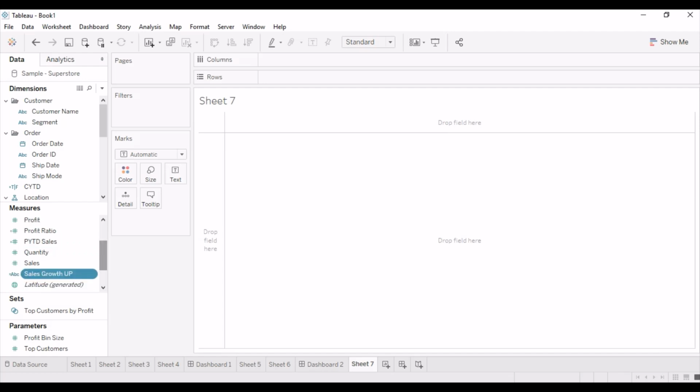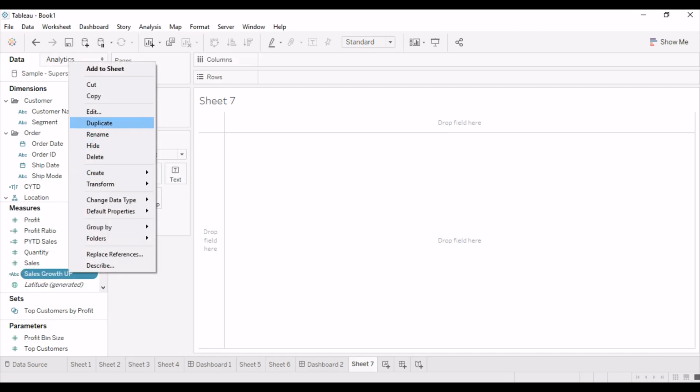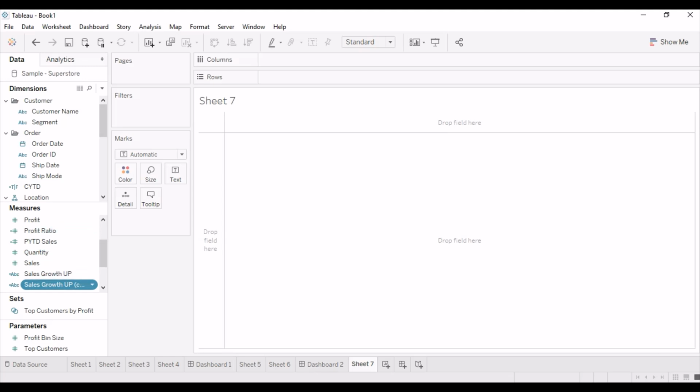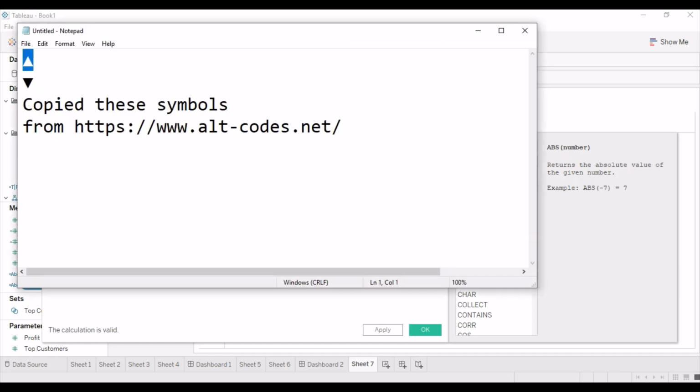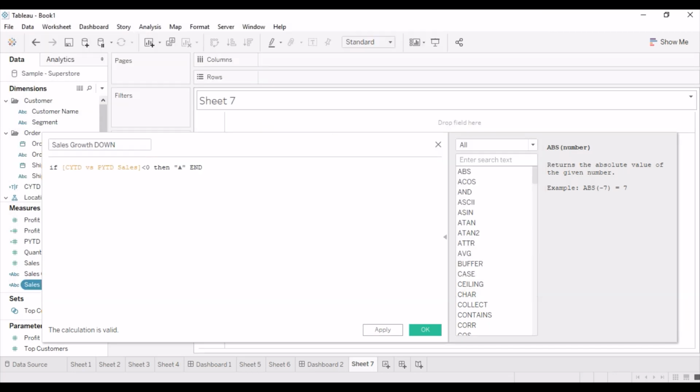Let's duplicate the same field and edit. Change the name of the field as sales growth down. If CYTD versus PYTD sales is less than 0, then show the down arrow. So when the condition is true, it will return the down arrow, otherwise it returns null.